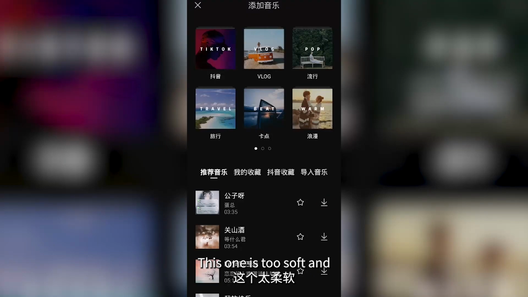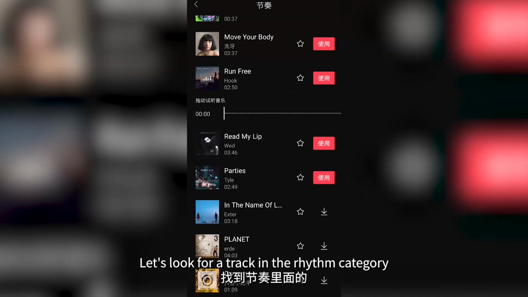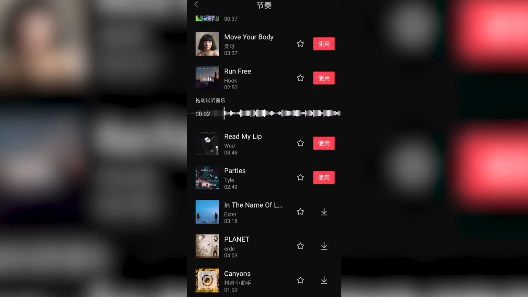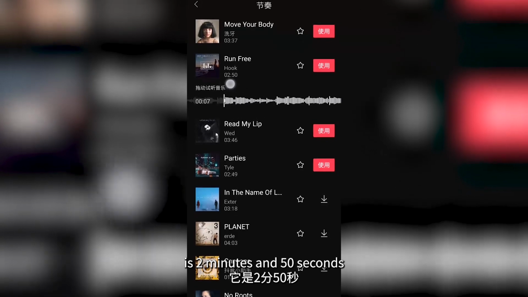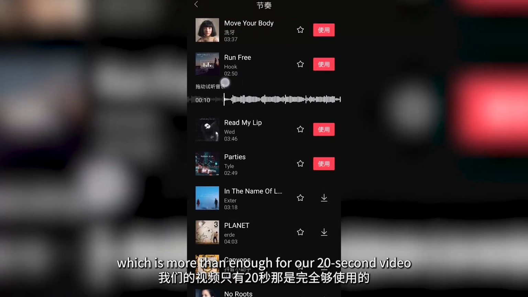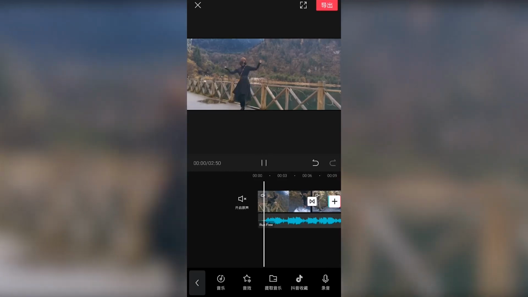One is too soft and lacks rhythm. Let's look for a track in the rhythm category. For example, let's consider this track. Its duration is 2 minutes and 50 seconds, which is more than enough for our 20-second video. Let's see.